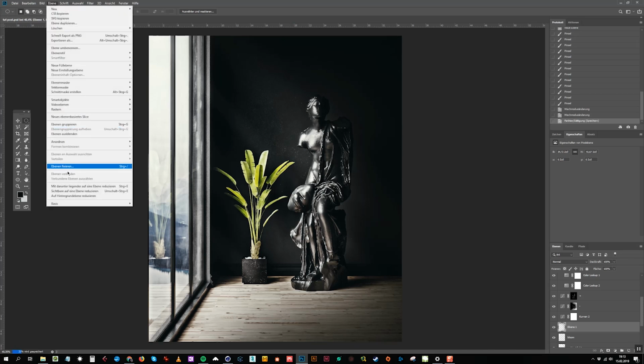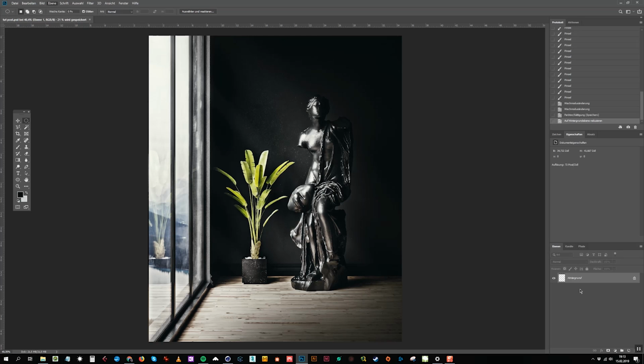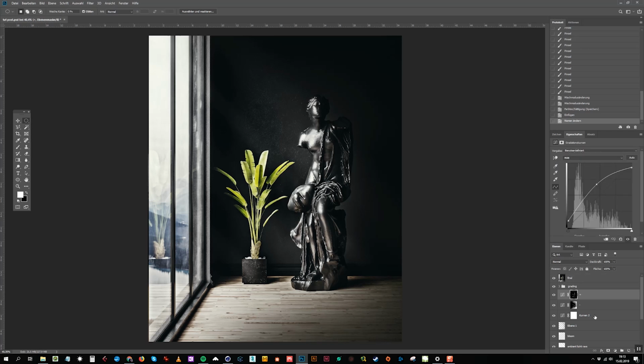Perfect. Now let's flatten the image, copy it, and bring it back into the multi-layer file. So we have the final image on a separate layer. I should probably clean up my document a bit.